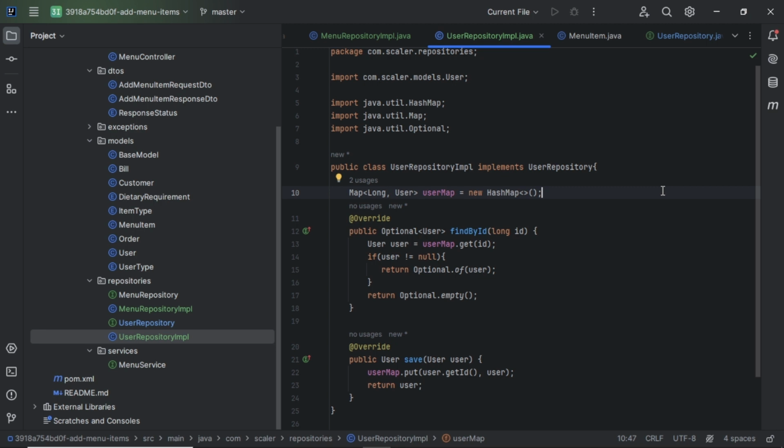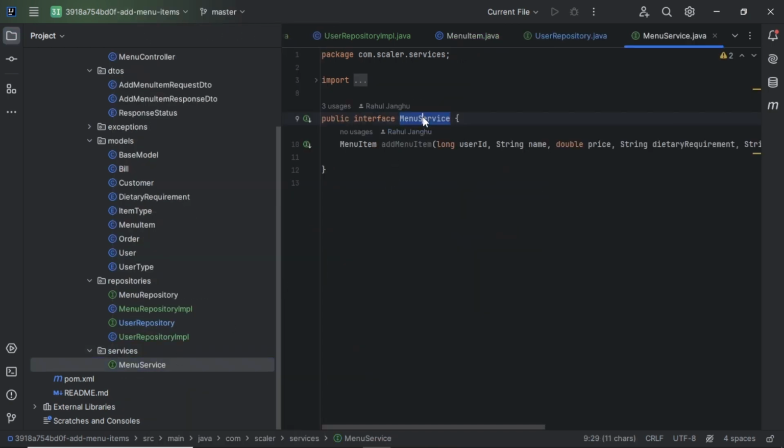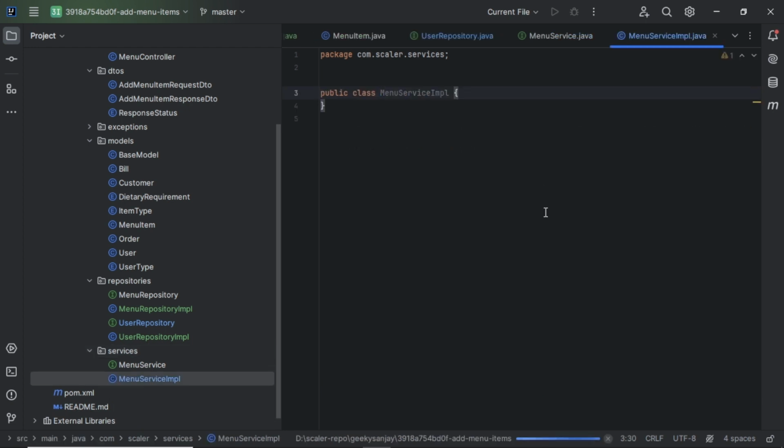Now we will create the menu services next. Okay, for that we have to create one more class. So there are three requirements. First is to create the menu repository implement class, second is the user repository implement class, and third is the menu services class. Okay, so I will write this. I will do the same here. Right click, just open it, copy it, new Java class, and I will write capital IMPL. Now this is the implementation.